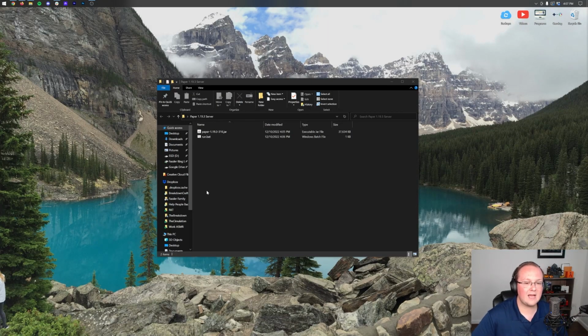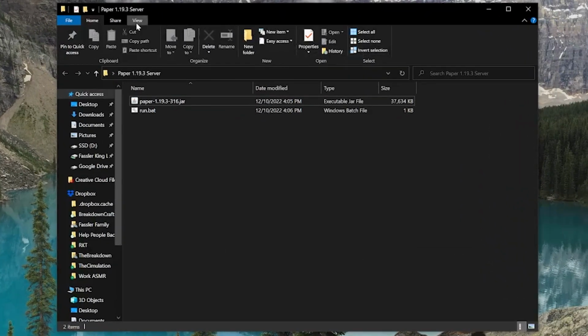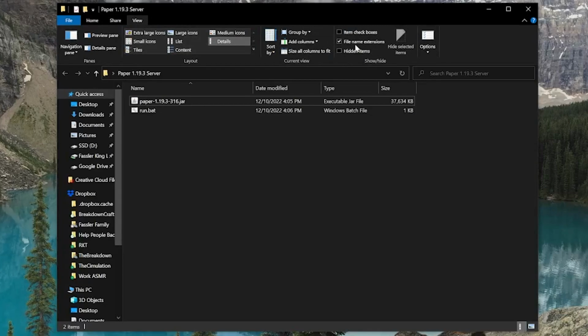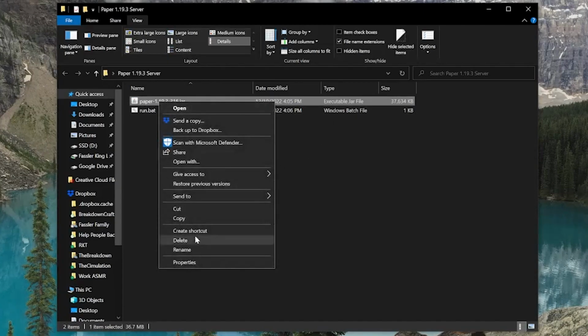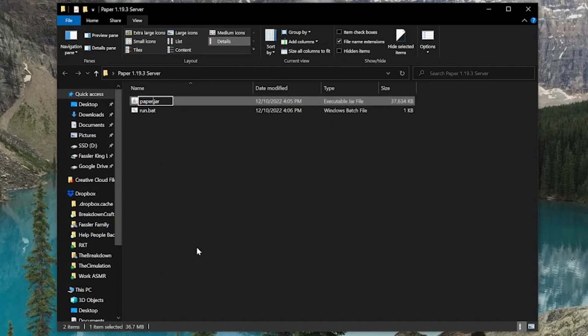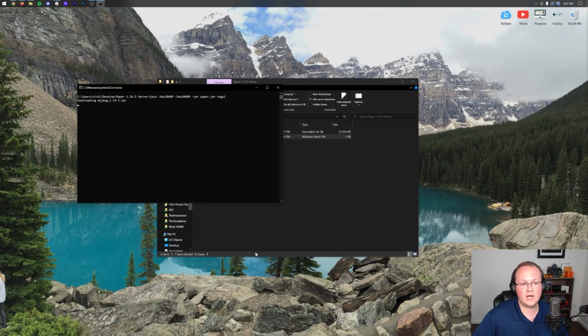Now before we double click that, we actually need to rename the Paper file we downloaded. Now for you, this may not have .jar at the end, and if it doesn't, you can click on View at the top and select File name extensions. As you can see, whether or not .jar appears means whether or not that's checked. But right click this, rename it to simply paper. That's all it wants to be called, is paper. And now go ahead and double-click on the run.bat file.